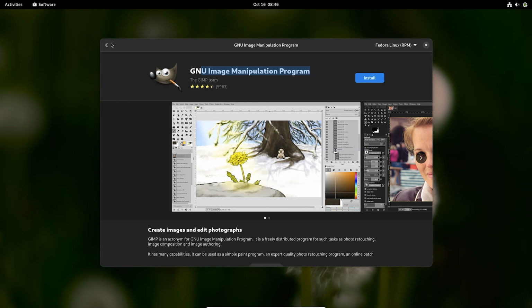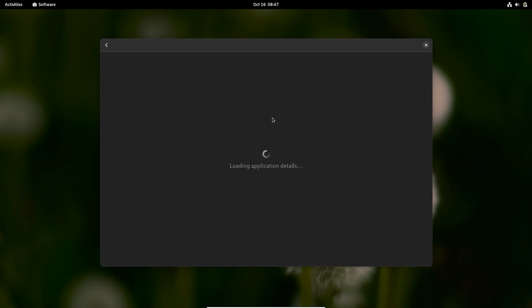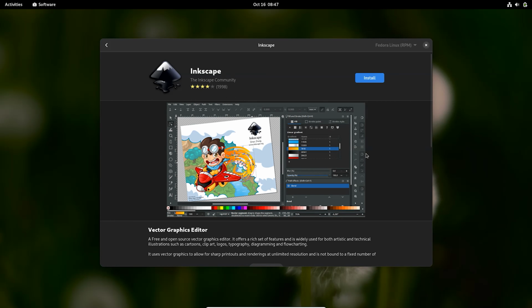Another software for image editing is Inkscape. It is another option for an image editor, and it is quite similar to GIMP. So this is Inkscape. You can just click on install to install it.